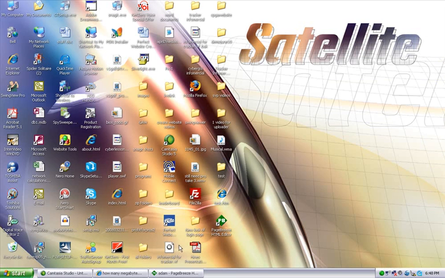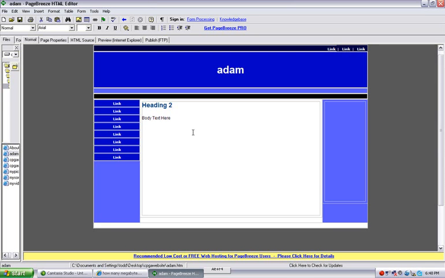The other piece of software that we're going to be using is called PageBreeze. It's an HTML editor, and it again is quite simple once you start using it. This is just a really basic page I've created. Really all I've done, it's a template, all I've done is put one name in, Adam.